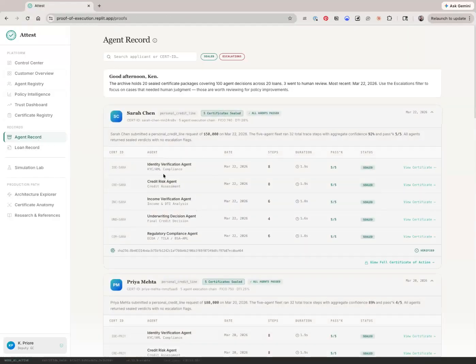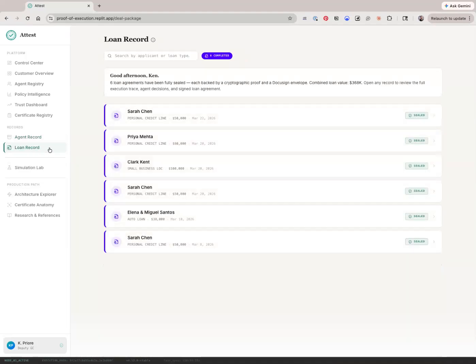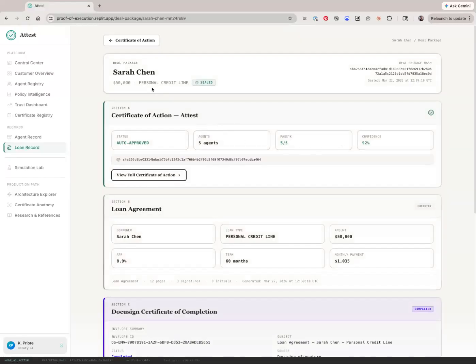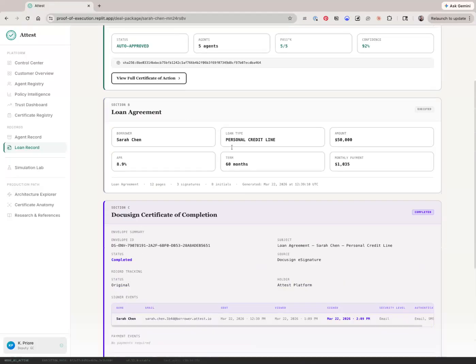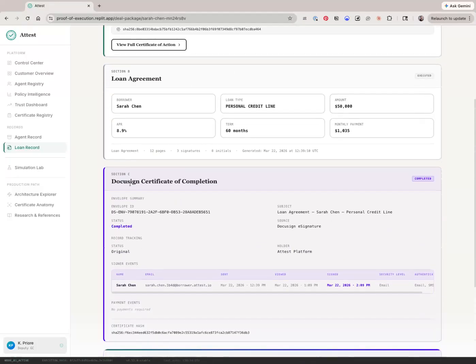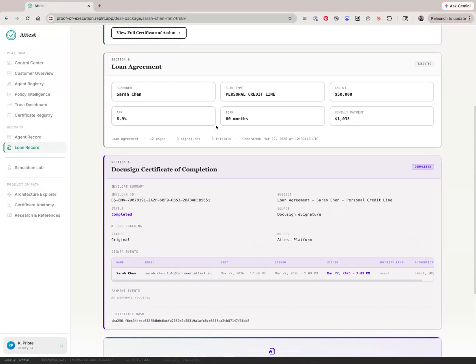The agent record is another way here to look at agents. This is on a per customer basis. So in this case, Sarah Chen, we can take a look at all the different agents that were active on her loan application. This is tying together the agent activity to the actual loan application. So for those particular customers, we'll look at Sarah Chen here. She went through an agent process. There was no human escalation here. It was all auto-approved, and it went out to DocuSign for a certificate of completion. And so this would be the record of the entire loan application.